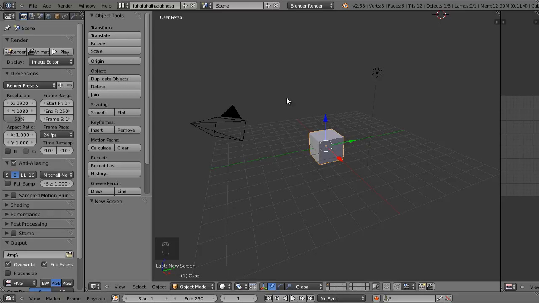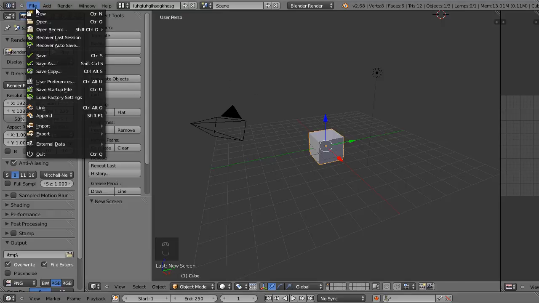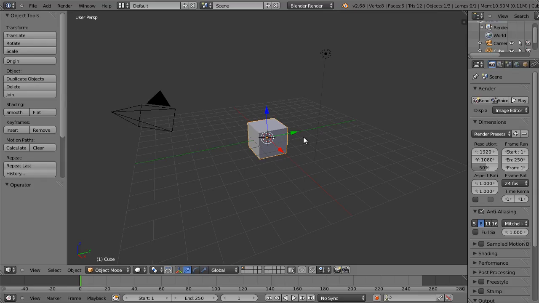So to make sure that this new layout is saved, press Ctrl and U to save as a startup file. So every time you load Blender now, it's going to load this layout. To load in the default factory settings layout, you can go to the File menu and click on Load Factory Settings. And it will open up Blender as it would originally open up after you just downloaded and installed it.